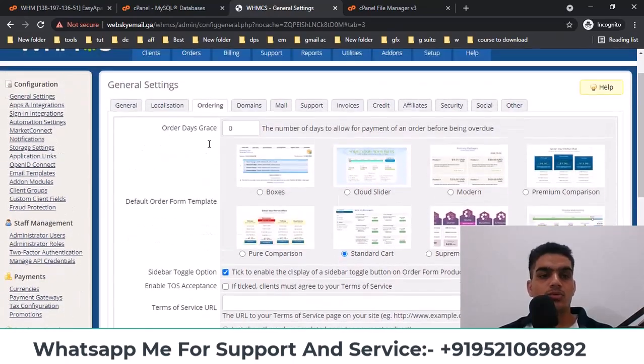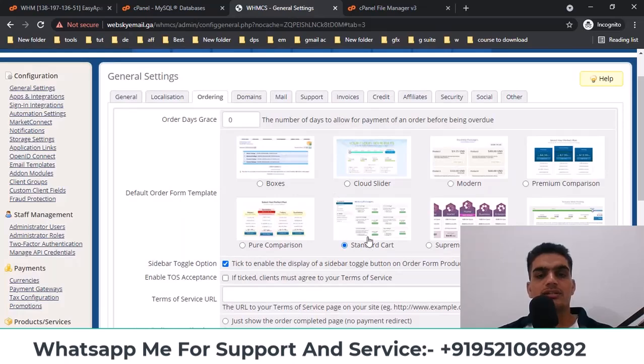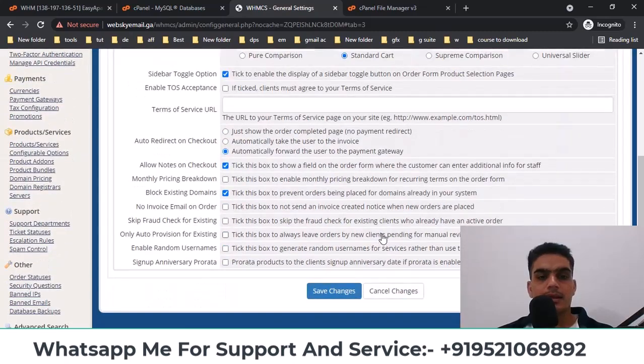After that, I go to the ordering section here and set which design should be shown. This design by default is fine. Here you can select various options as per your preference. It's asking about sending invoice emails. On order, then check Send an invoice created notice. So I'll check this box. And skip the file check for existing clients. I'll check this as well. Then I click Save Changes.